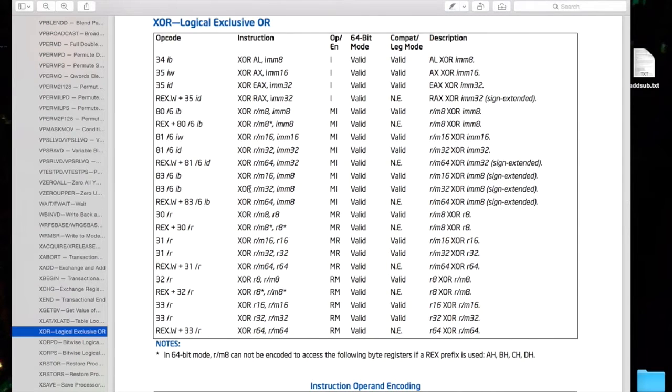So I want to XOR two 8-bit registers. There's a couple options we can do for that. The first option that an assembler would pick is this 3.0 machine code here. The format for that is XOR, and then the first operand can be, what this means is either a register or a memory location or a pointer. And then the second operand has to be a register.